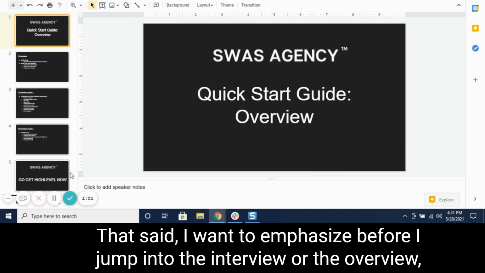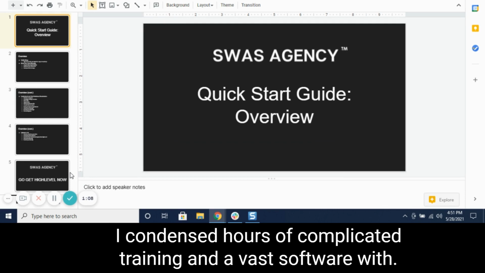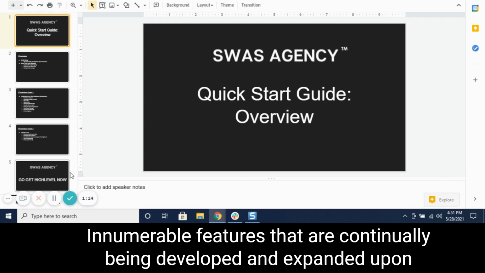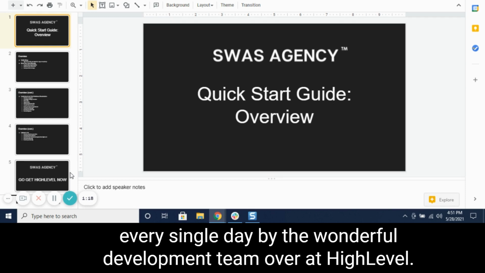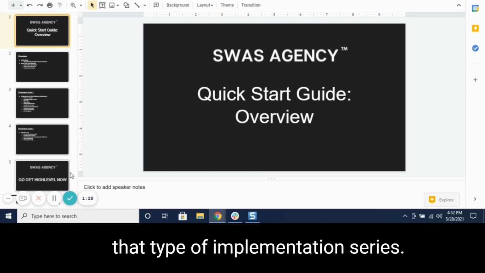That said, I want to emphasize before I jump into the overview, that it truly is a quick start guide. I condensed hours of complicated training and a vast software with innumerable features that are continually being developed and expanded upon every single day by the wonderful development team over at HighLevel. I condensed all of that into a very short, very direct, rubber hits the road type of implementation series.